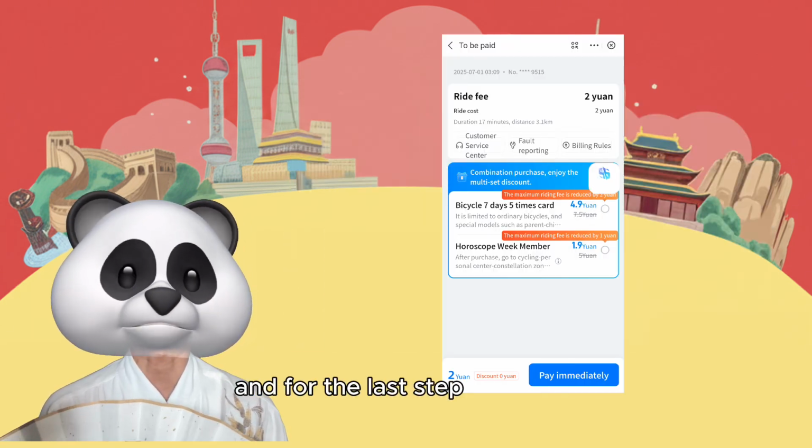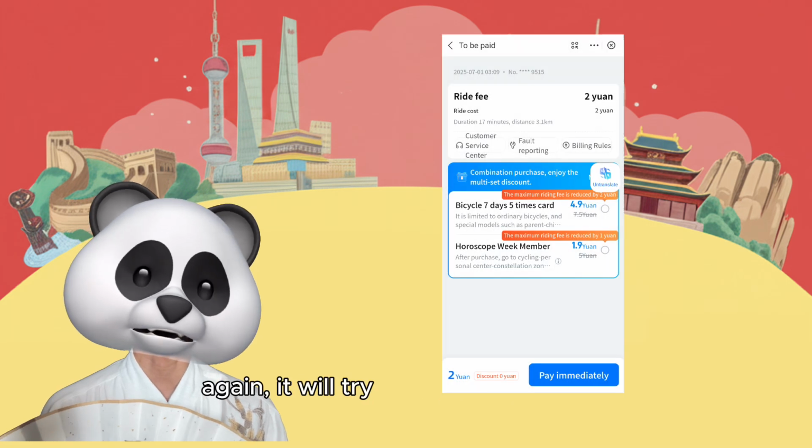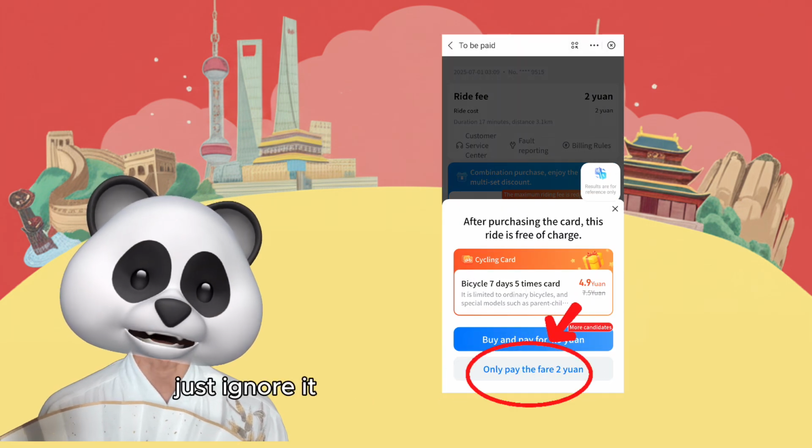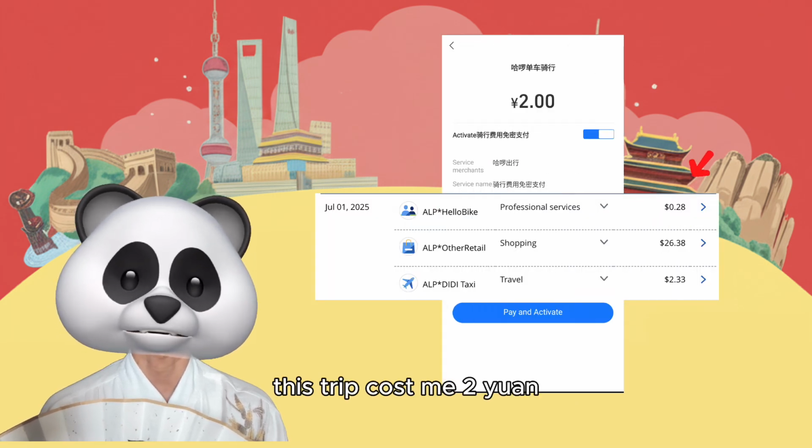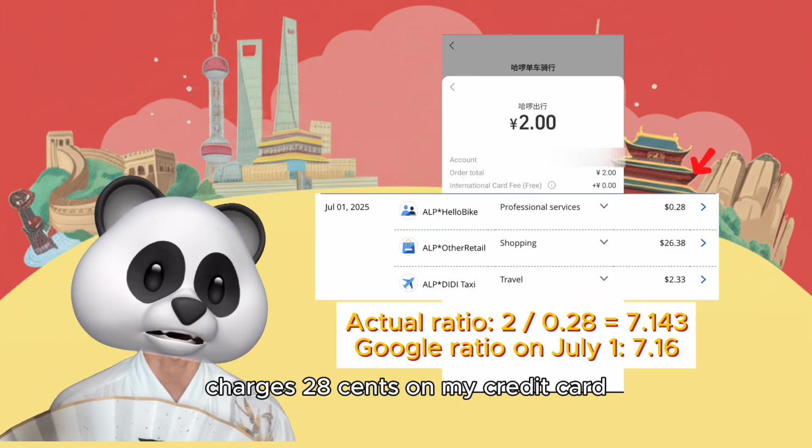And for the last step, payment. Again, it will try to sell you a package. Just ignore it and pay for your single ride. This trip cost me 2 yuan, charges 28 cents on my credit card.